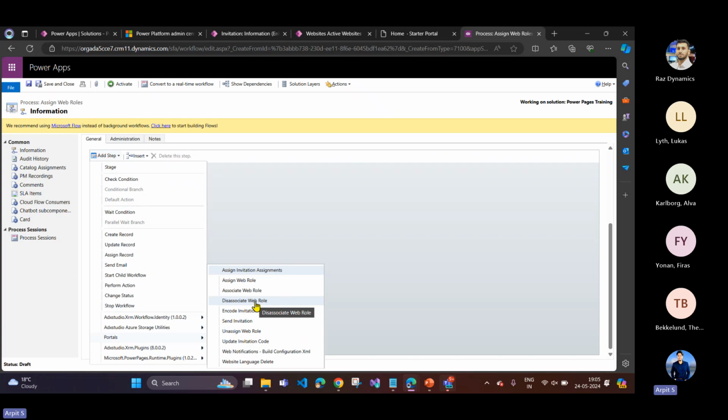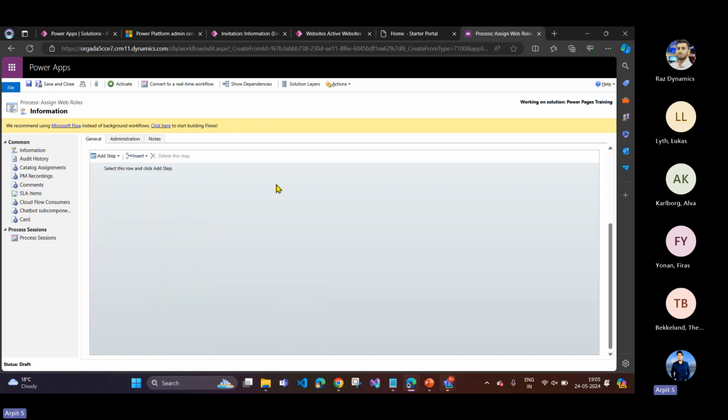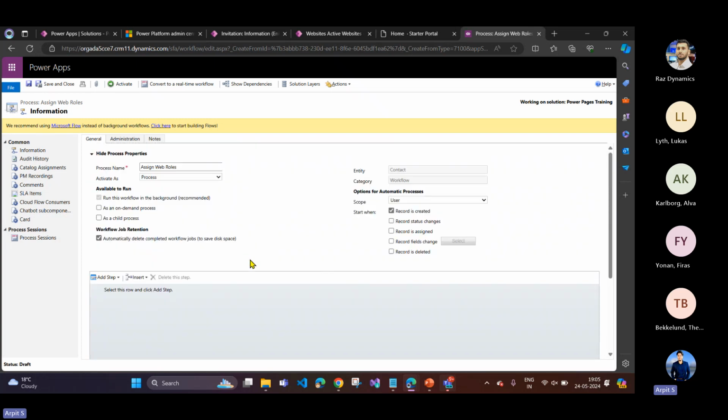And I was talking about the send invitation as well. You can see there is a send invitation process as well. All these are out-of-the-box workflows given by Microsoft, and you can simply call them from Power Automate as well. As you can see, we recommend using Microsoft Flow instead of background flow. Microsoft also recommends that, and I also recommend that, whatever you are doing, do it in Power Automate, because no one knows when Microsoft will deprecate background processes.